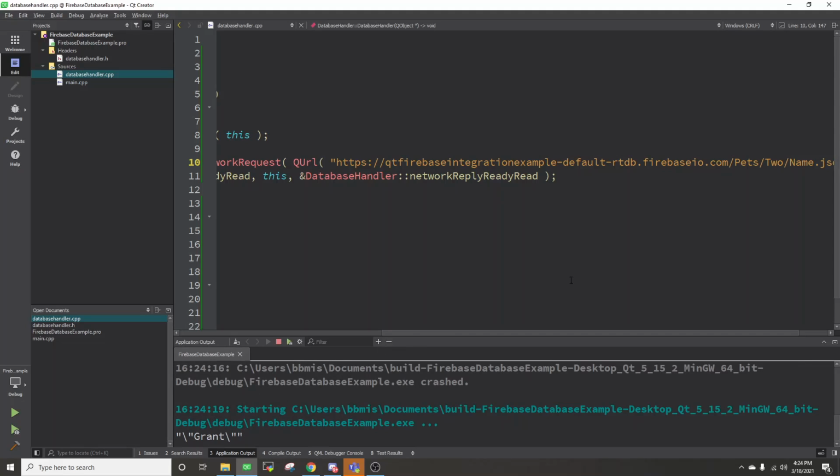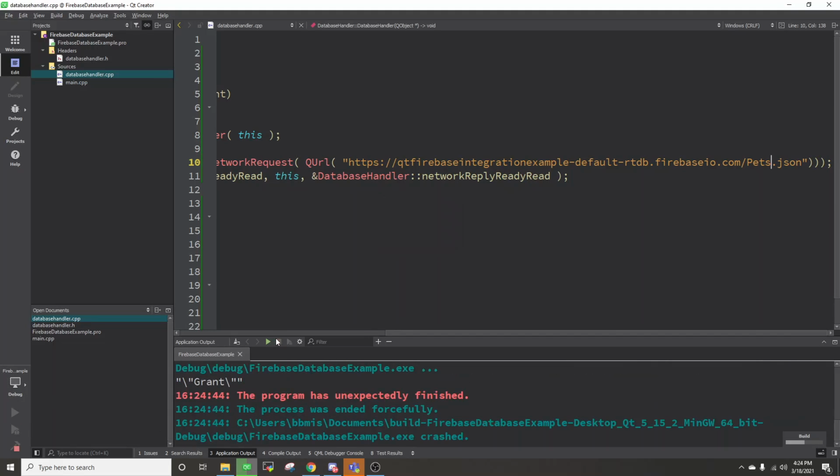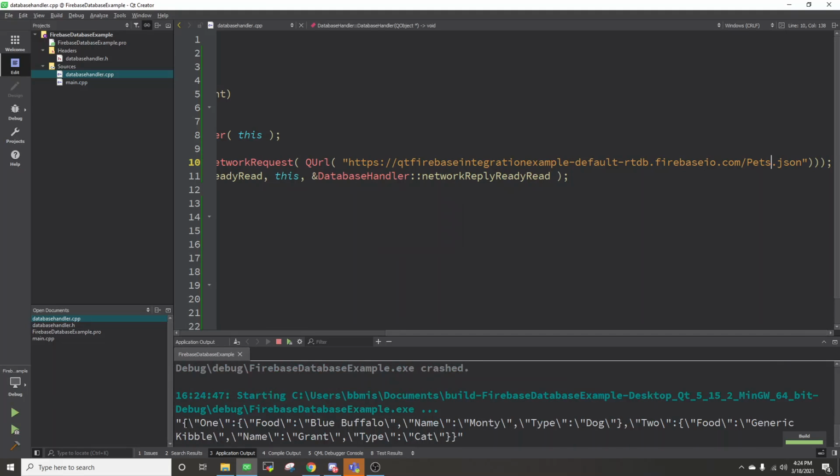All right, now that that's a little bigger, let me just show you one more time what happens if we just grab the pets.json, and that should return everything within our pets entry. So there, we can see all the entries.